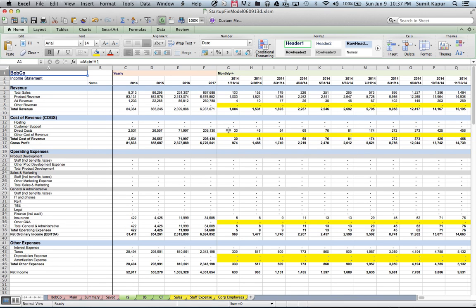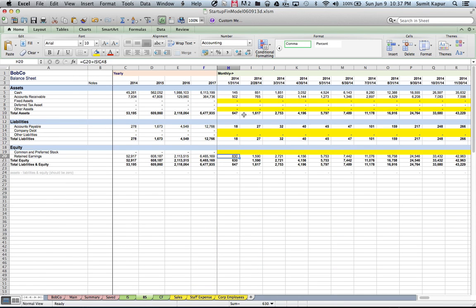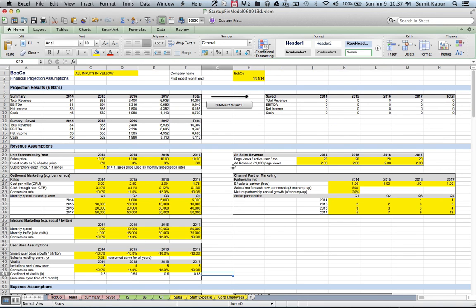Here you'll see direct costs from that 3% we put on the main page are coming in, but there's still no operating expense, and the balance sheet is flowing through as well. You'll see cash is now starting to come into the balance sheet as a result of the sales that we're making. So we'll go back to the main page, and now we filled in a lot of these revenue assumptions.